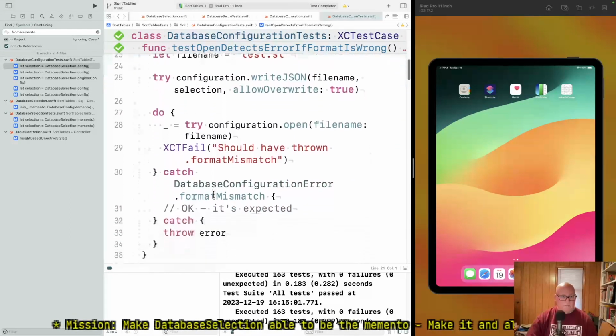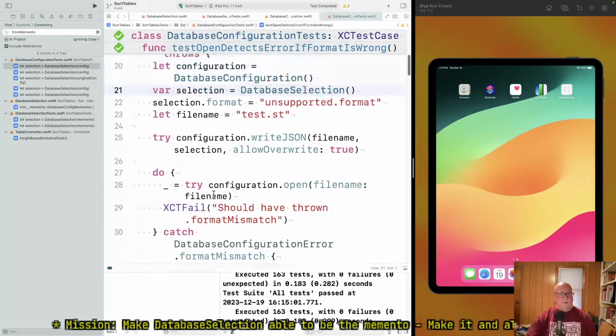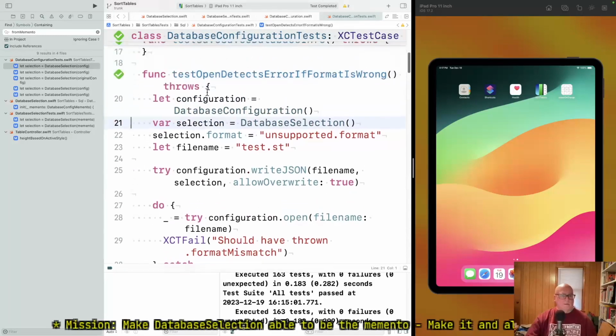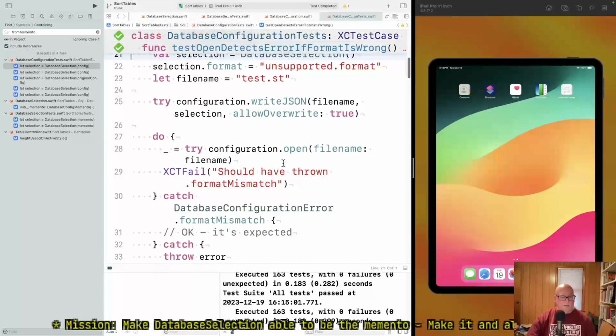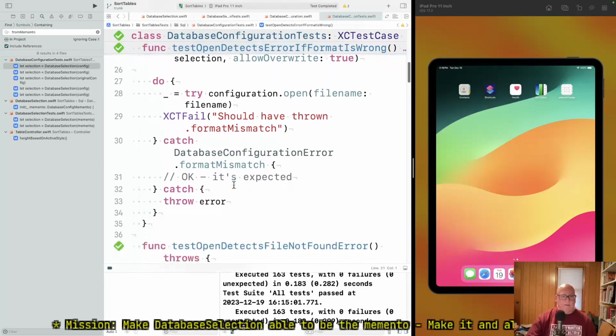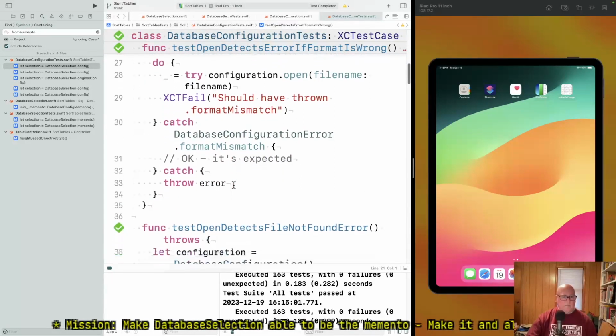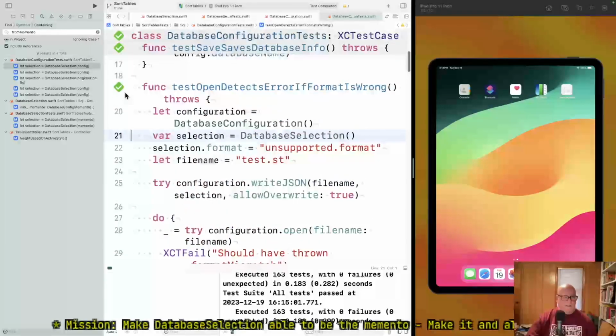Is config used anymore? Okay. We create a configuration, create a selection, create a file name. We write the file name with the selection. We open it. If we attempt to open it, we should get a format mismatch. All right, how's this test doing?